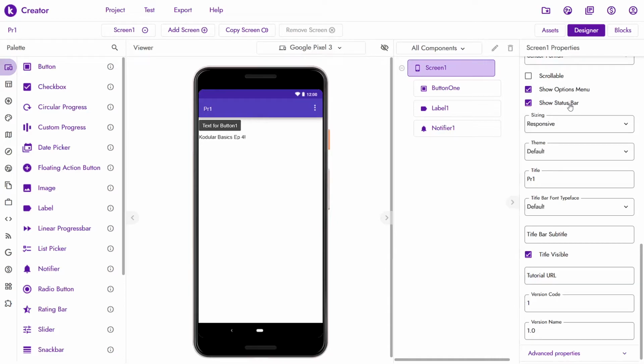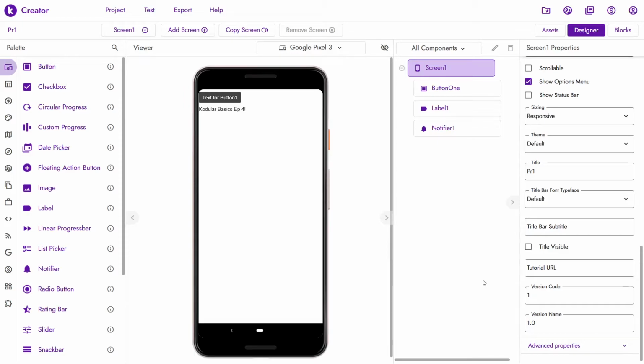And there's also the show status bar option, which of course controls the status bar. If you were to hide it, your users would have to swipe down from the top of the screen to view the status bar, and it is useful in some types of apps where you want to maximize your screen real estate. So for example, if I were to turn off the show status bar and the title visible, I have the whole screen available, except you might notice the navigation bar is still there, but you can't disable it.